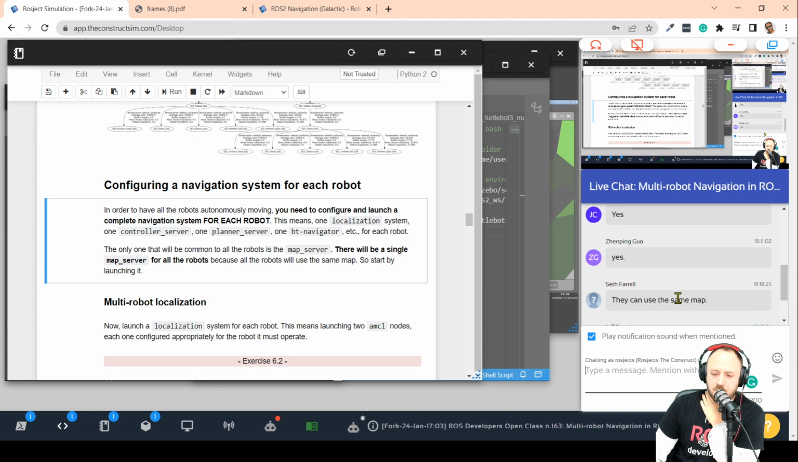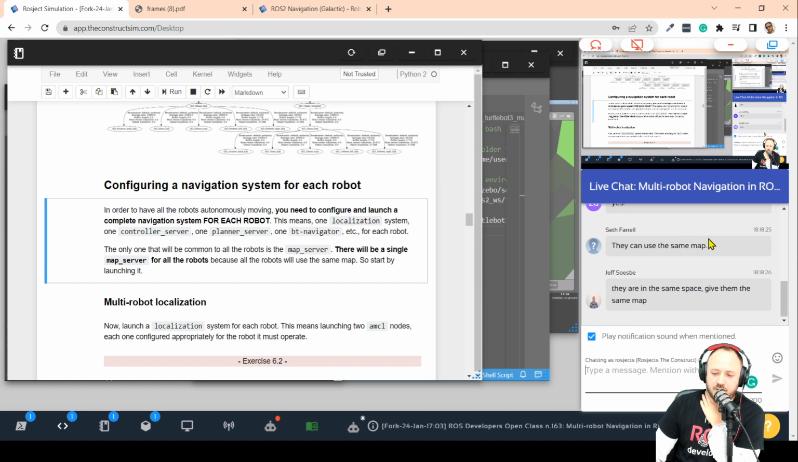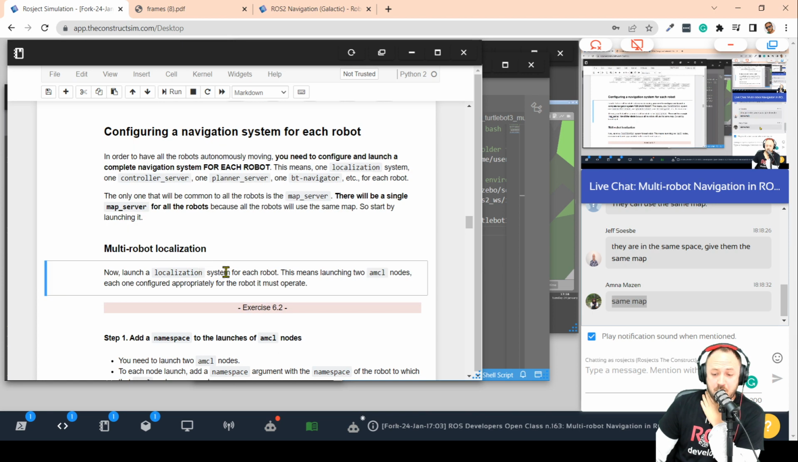They can use the same map, since they are in the same space. Give them the same map. Okay, same map. All right, so you are right. They are going to use the same map.